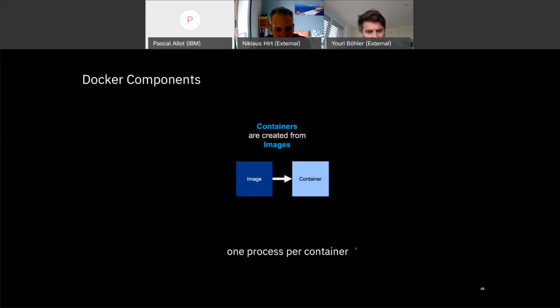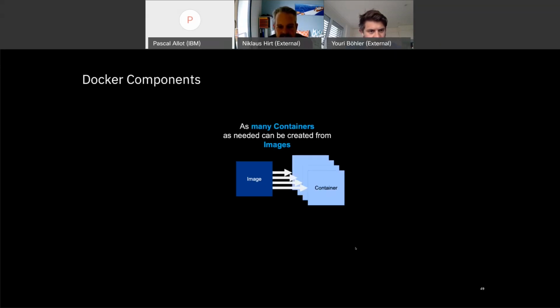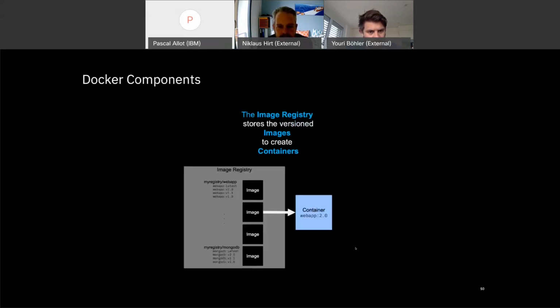Okay, then where was I? Okay, image is cookie cutter, containers are the running instances. Now, another concept is what we call the image registry. They store the versions of the different images. I can have, for example, my web app, and I can tag them with versions. So I can say I have web app version 1.0, then web app version 1.1, web app version 2.0, and so on.